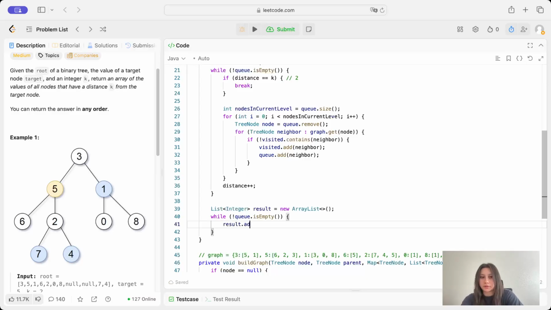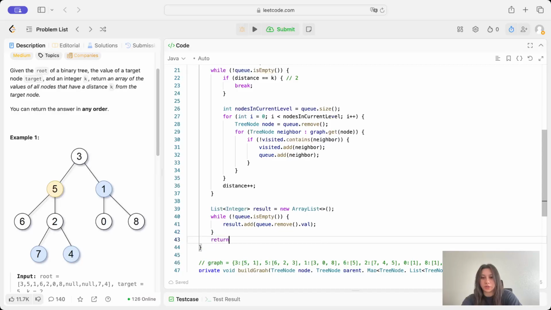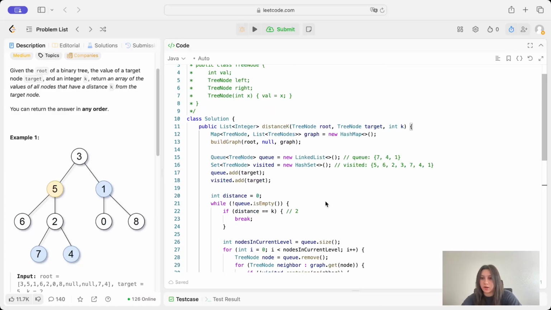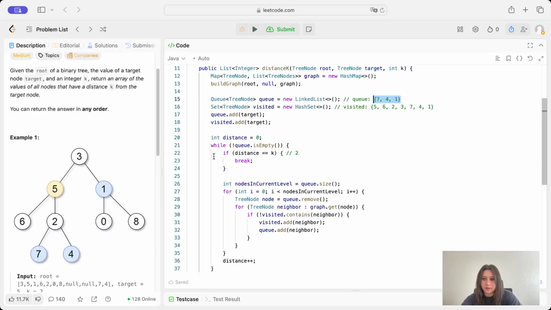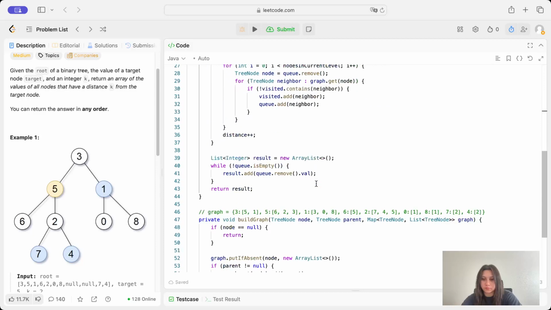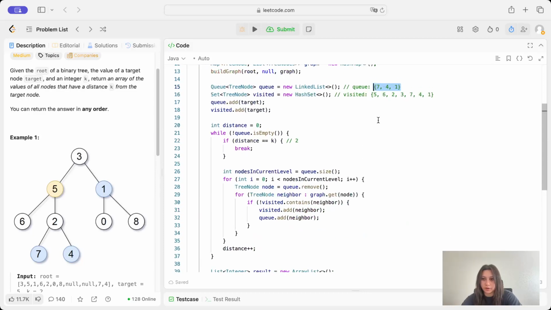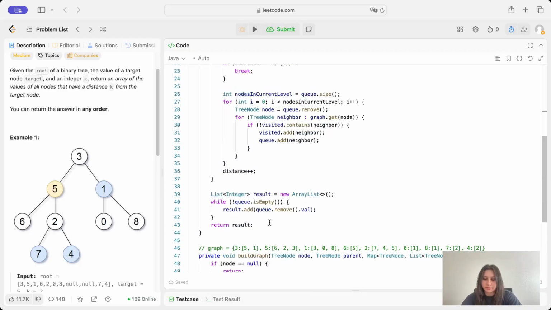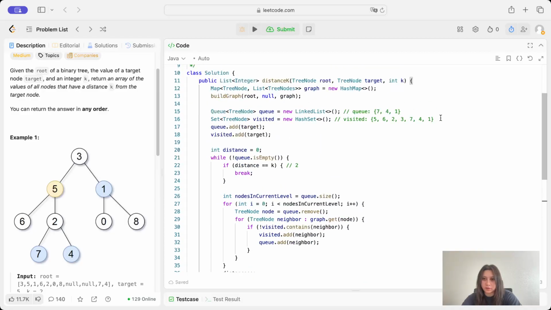So result.add queue.remove.value, because we need the value, not the actual node. And then we will return the result. And they said we can return it in any order, so it doesn't really matter how we do this, right? Because depending on how you did all of the previous steps, this might be in a different order, but it doesn't really matter. And yeah, that's basically it.